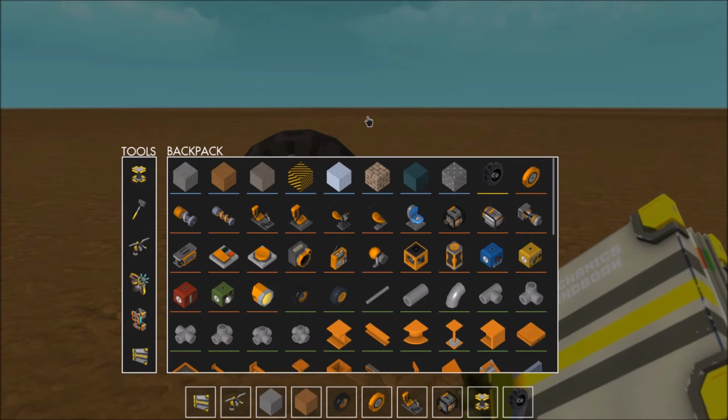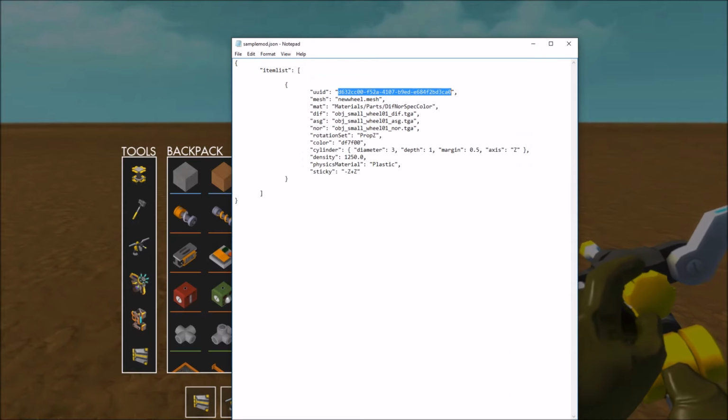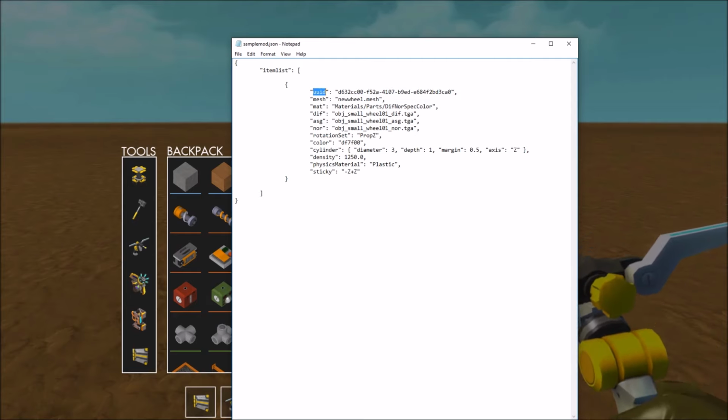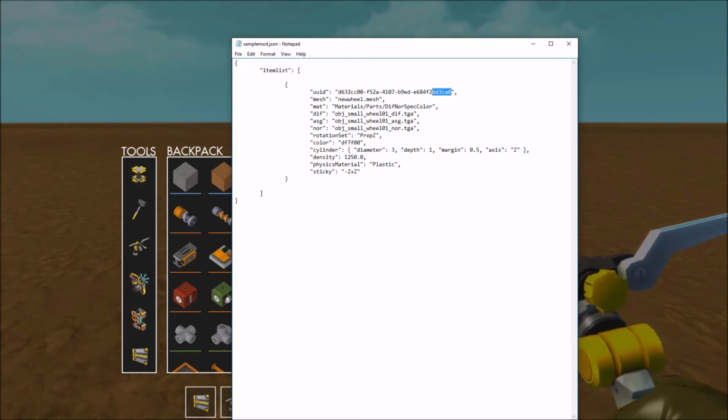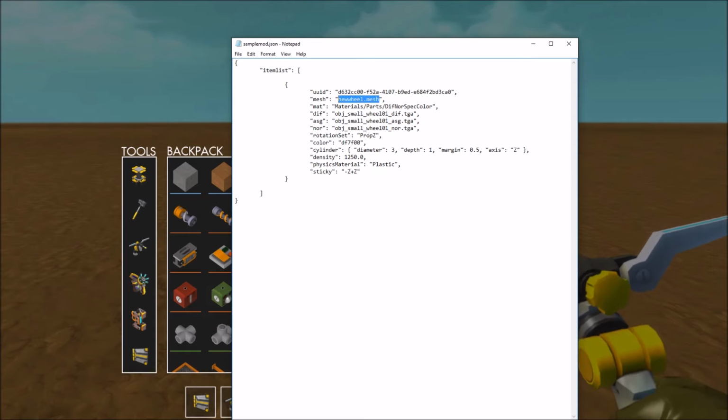So that's the basics of making a mod, I guess. I can give us a brief breakdown of it here. So you've got your... it's so hard to say, isn't it? UUID. You need that unique number it's going to reference for different information about your part. The name of the mesh file you gave it.